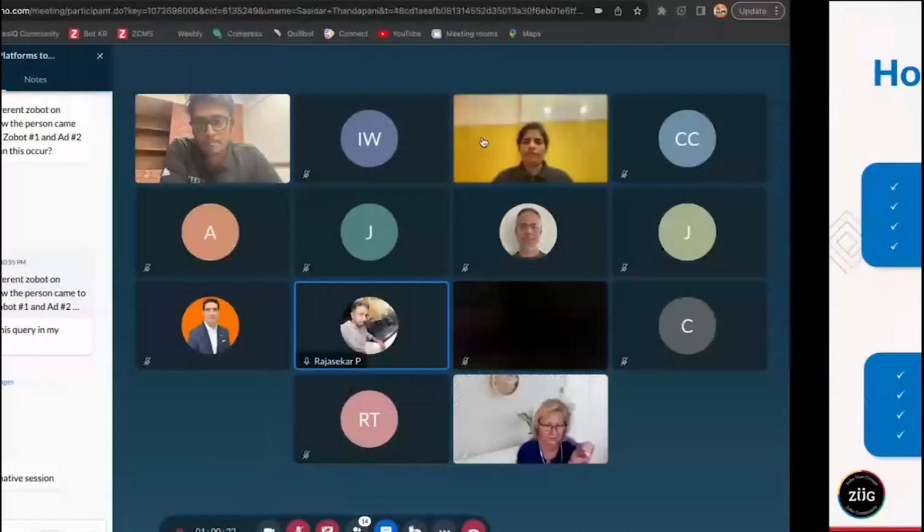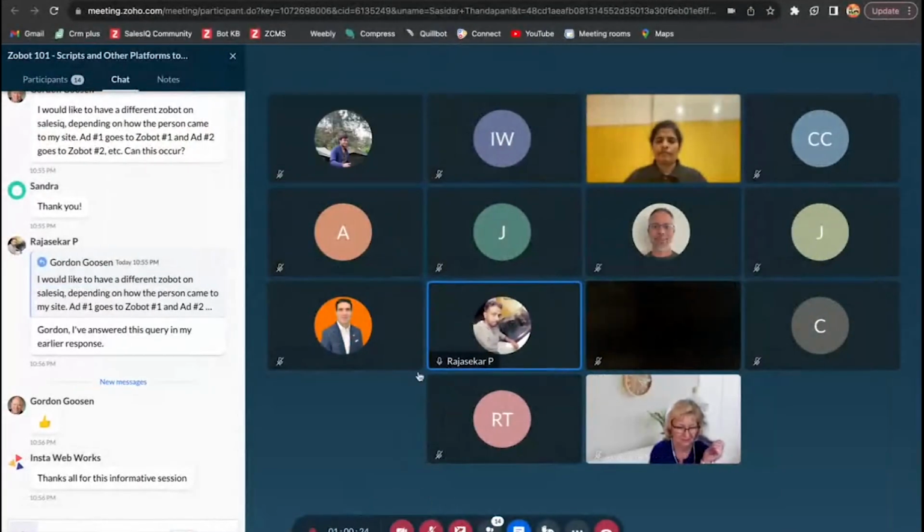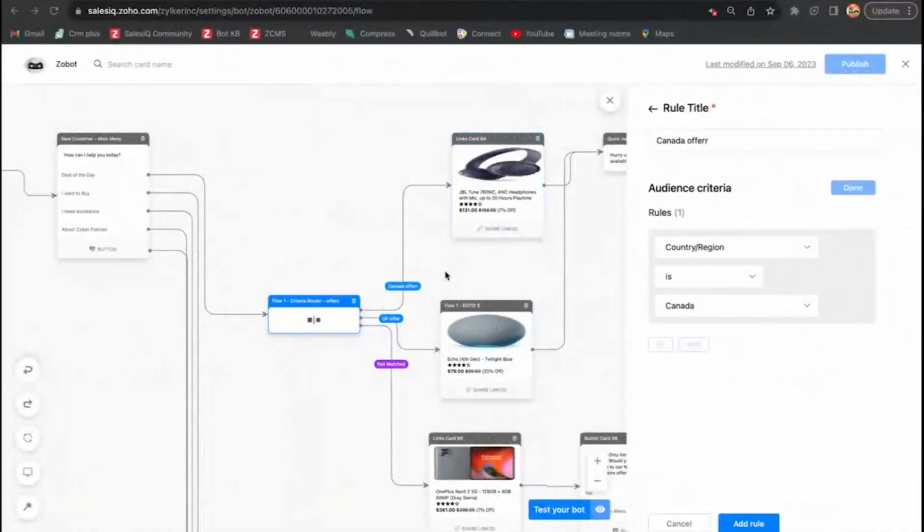I have already shared the help document link in my earlier response. Gordon, I hope you can clarify it using that help document. I think Sasidhar is also sharing the screen. In that, he used the criteria router block to create different unique rules, and for each rule he created a unique bot flow. Gordon, if you have any other queries about how to make it work, or if you face any issue while creating a bot, feel free to reach our support team.